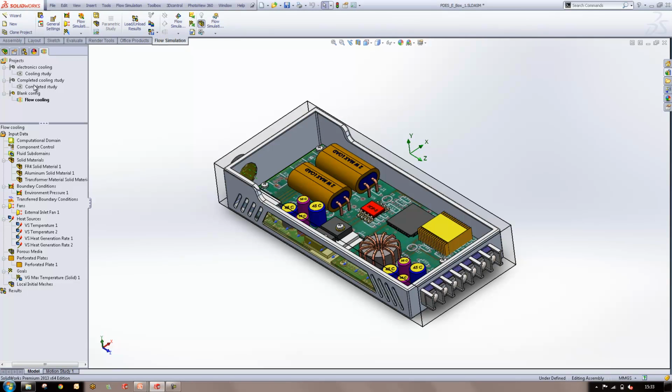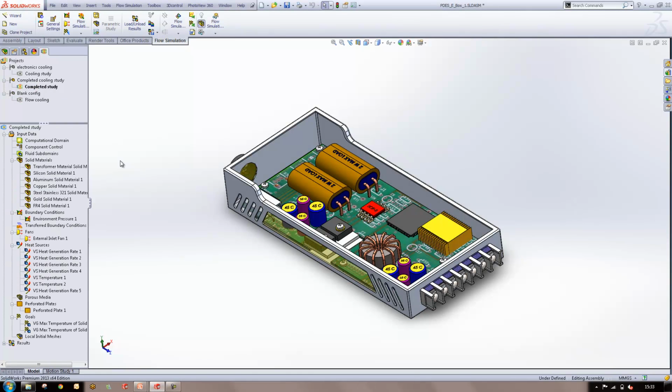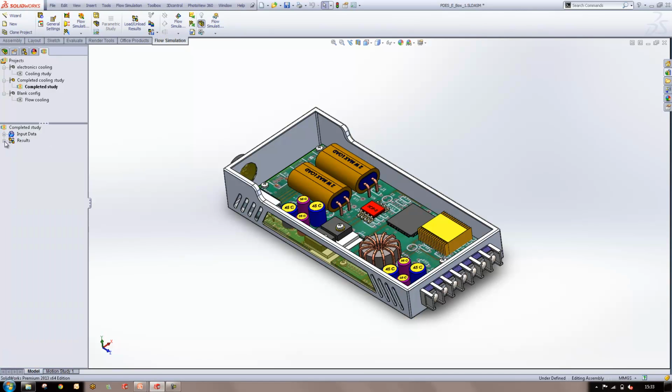Alright, now let's switch over to my completed study, and we're going to have a look at some results. Let's collapse that tree and expand my results tree, and now you'll see at the moment it's all greyed out, and that's because we haven't got any results loaded in. Now, this is another really nice feature: we can make changes between studies, run studies based on the same setup, but have different result sets.